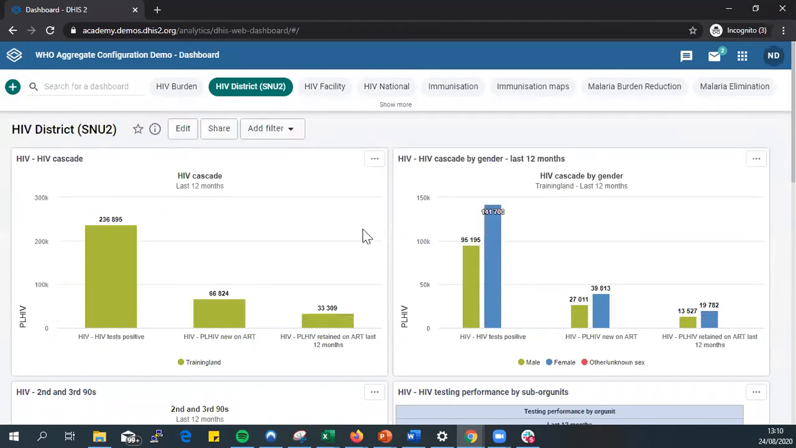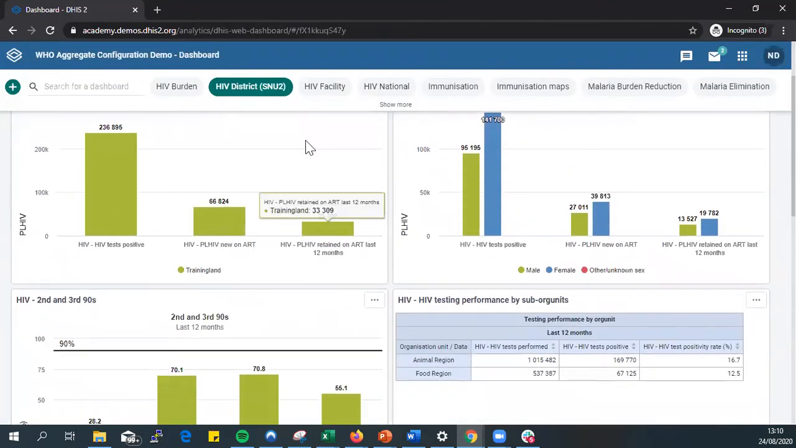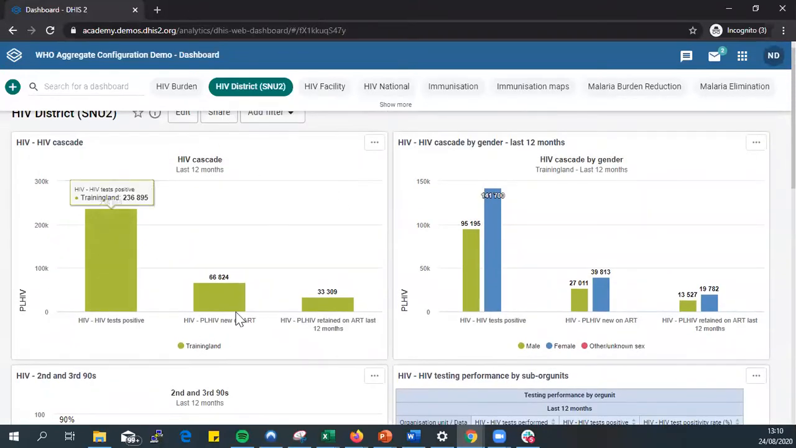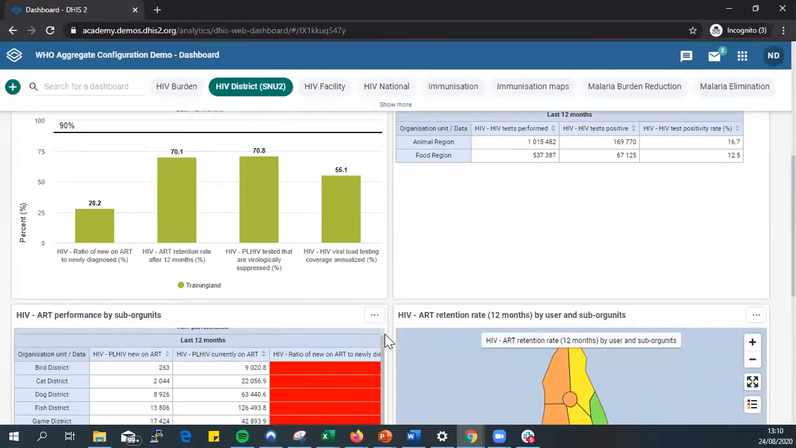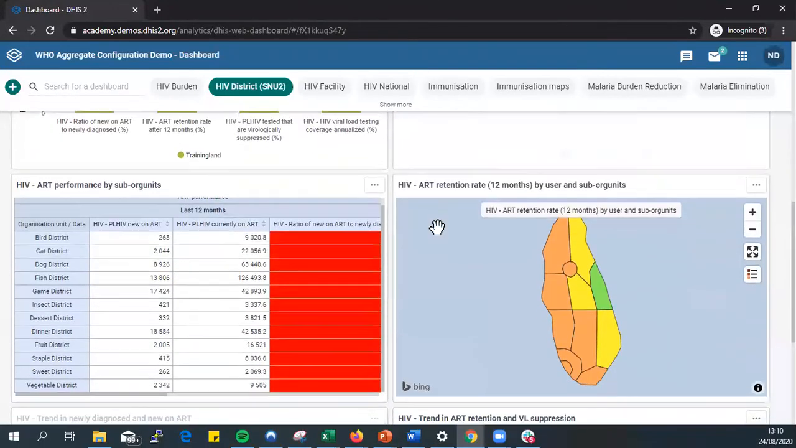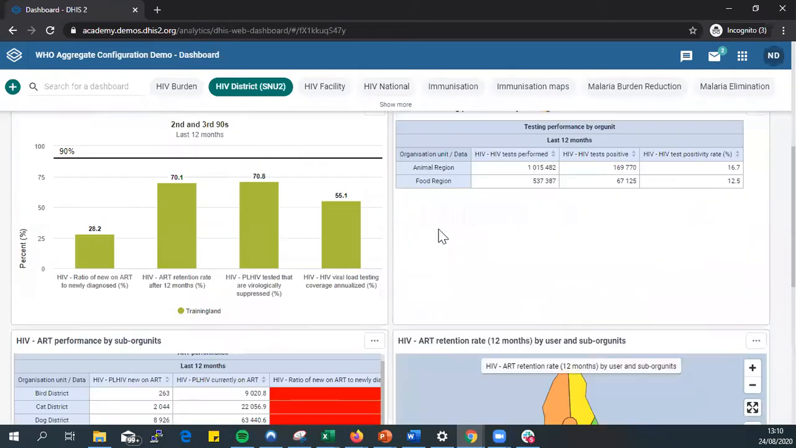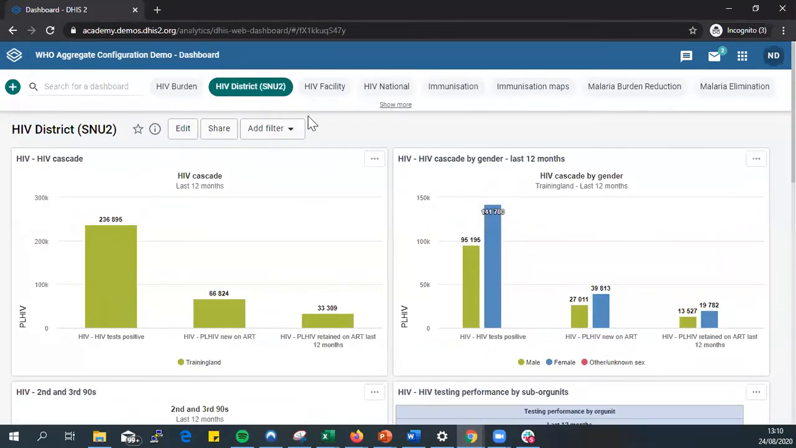Here I'm just going to focus my attention on this particular dashboard, which is related to the HIV SNU2, subnational unit. I just click on that one, and this is what I am seeing. Once you click on this dashboard, you will be able to see some analytic items which are displayed under this dashboard. You can have just one or two items, or here, as you can see, we have around 8 items displayed in this dashboard.